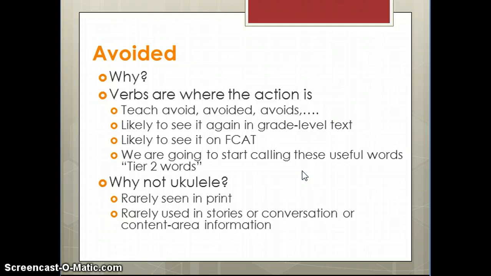We would say don't teach that, and the research would suggest don't teach ukulele. Just tell them what ukulele means, show them the picture, and move on. Right? They're rarely going to come across that word again. And that word is rarely going to be used in stories or in conversation or in any content area information that they're likely to encounter. So it's not that you avoid the word, right? You tell them what it means, you show them, and you move on.